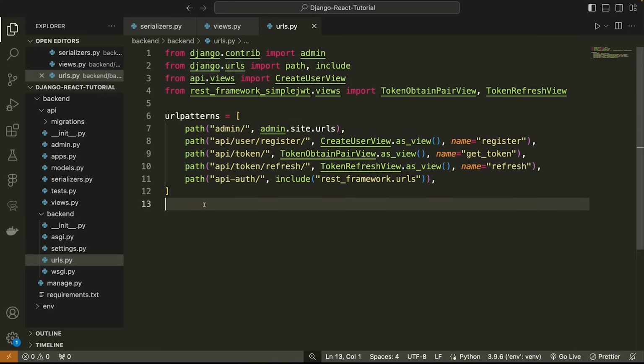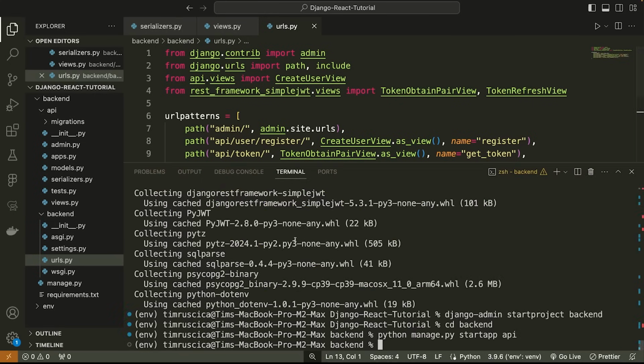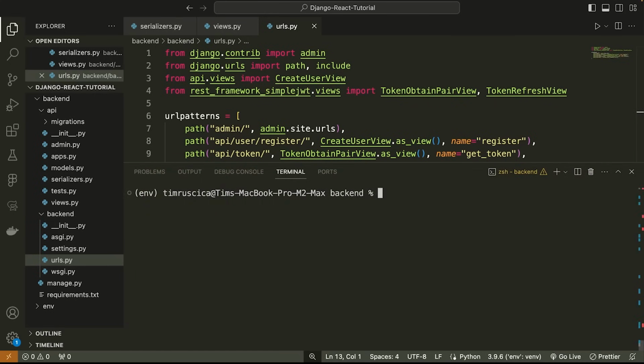You don't have to worry too much about those. Okay, so at this point, we have mostly everything done to actually start working with this and seeing how it works. So what we're going to do is bring up our terminal. Let's clear all of this. And we're going to start by making some migrations on our database.